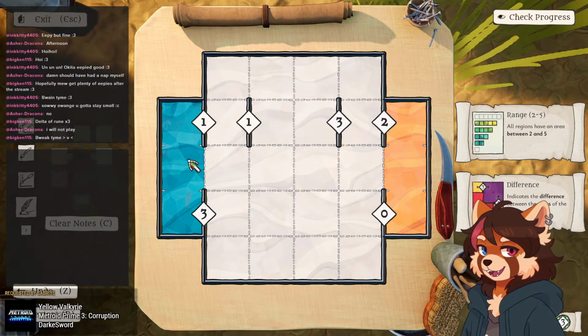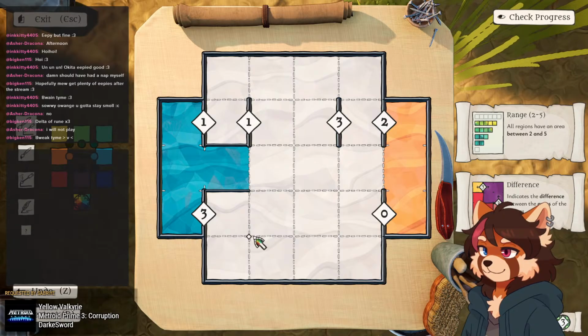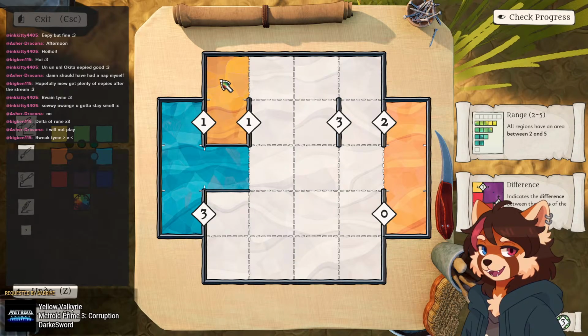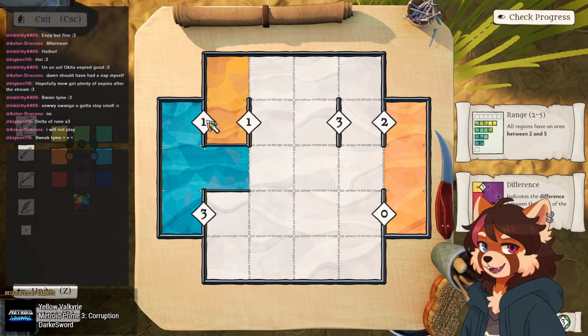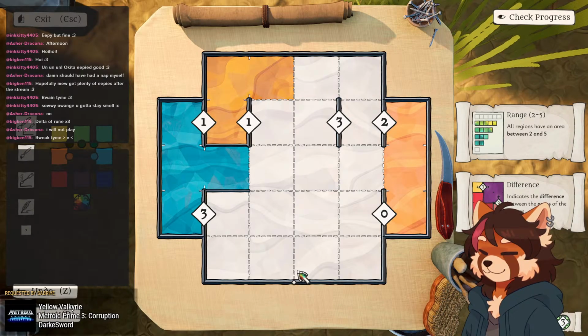This one has to be more because of this 3. That's at least a 4, can be a 5. Can't go up to turn back on itself, can't go down to turn back on itself. So we have a new region here, we can start working. It's on a 1, so it has to be at least 3 at this point. Can't go back on itself, so this will be a new region.